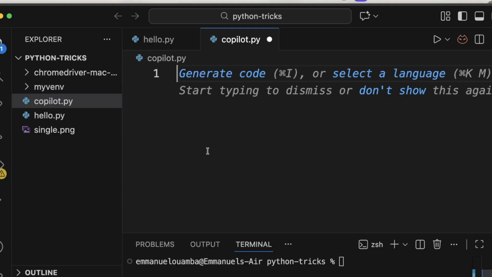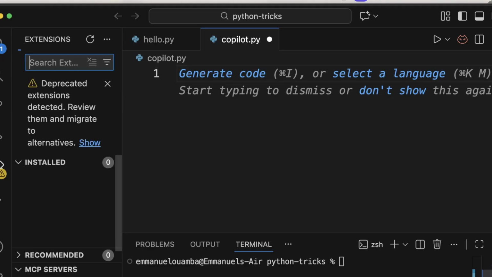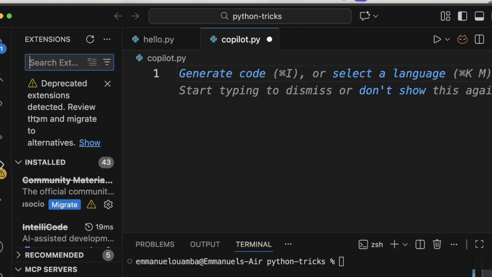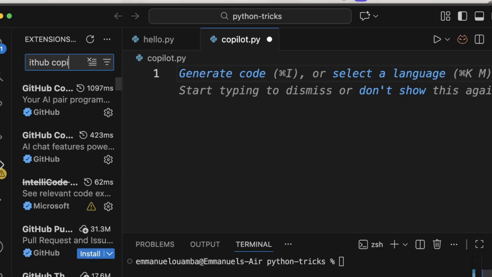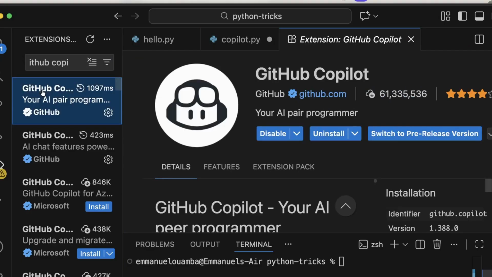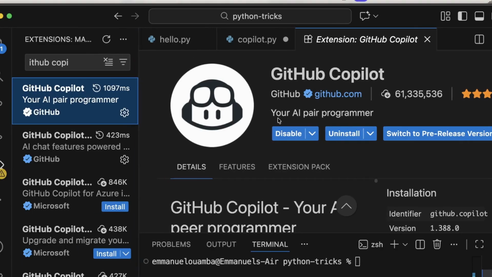So open VS Code and go to the activity bar here, and we are going to install this extension called GitHub Copilot. This one. I actually already installed it. So this is the one you need to install in your system. By clicking, you can just click here. You have already installed it, so there's no need for me to do it again.